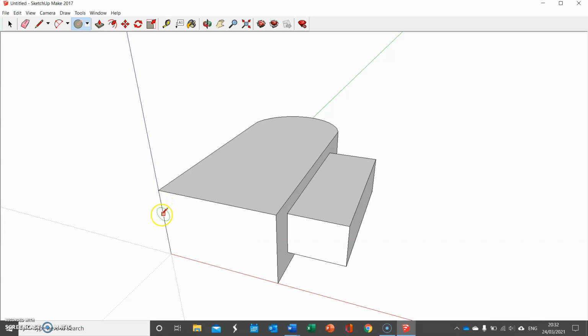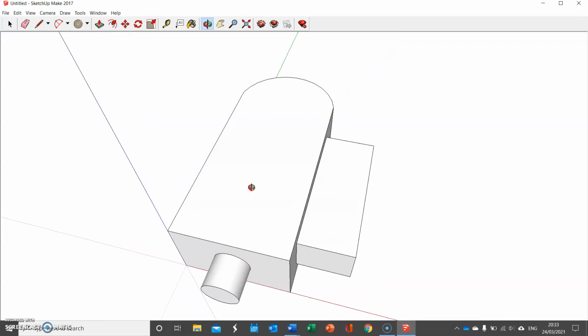And then I'm going to do the same here. Midpoint, come across, and go back up to there, and as I come down, it should find both of them, and it has done. So then I can click, and I can choose however big I want the radius of that circle. And again, I can push or pull that shape.